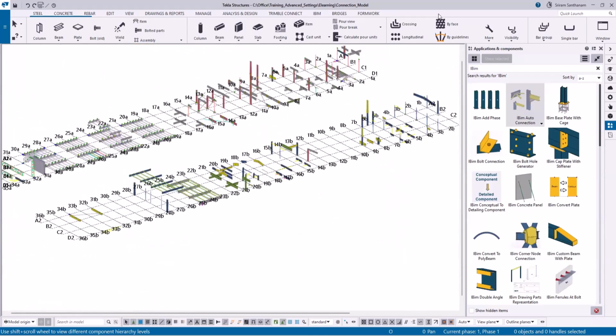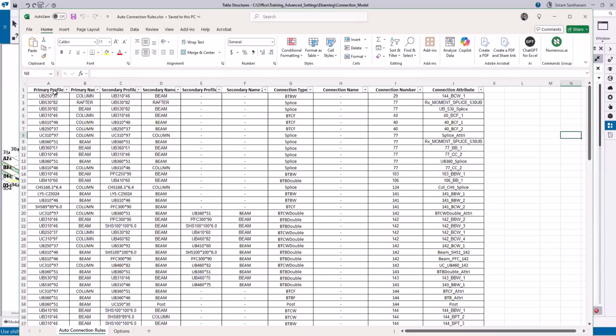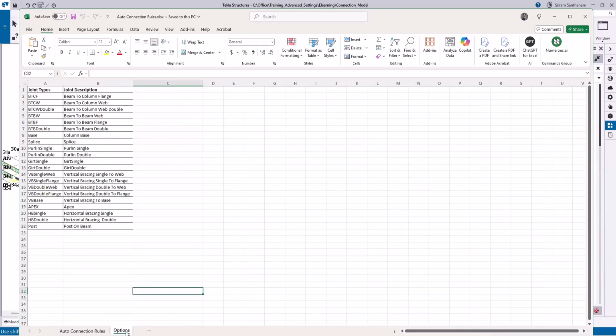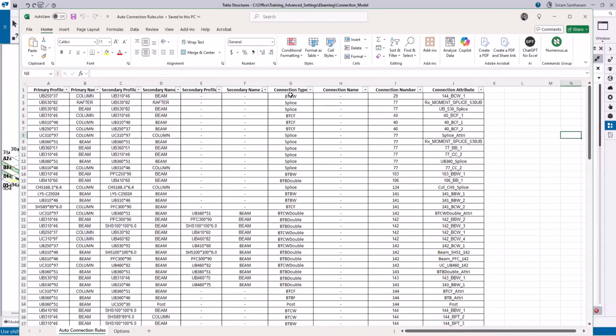This is the master Excel sheet. We have to create this master Excel sheet. You can see the primary profile, primary name, secondary profile, and secondary name. And if you have secondary parts, you just have to fill that information. And connection types: if you go to the options, you can see the joint types and joint description. So you have to select the connection type here and then the connection number. These are all the saved settings on your system. I would recommend you to keep this file in the model folder so that any changes you make will be applicable only to that particular model.